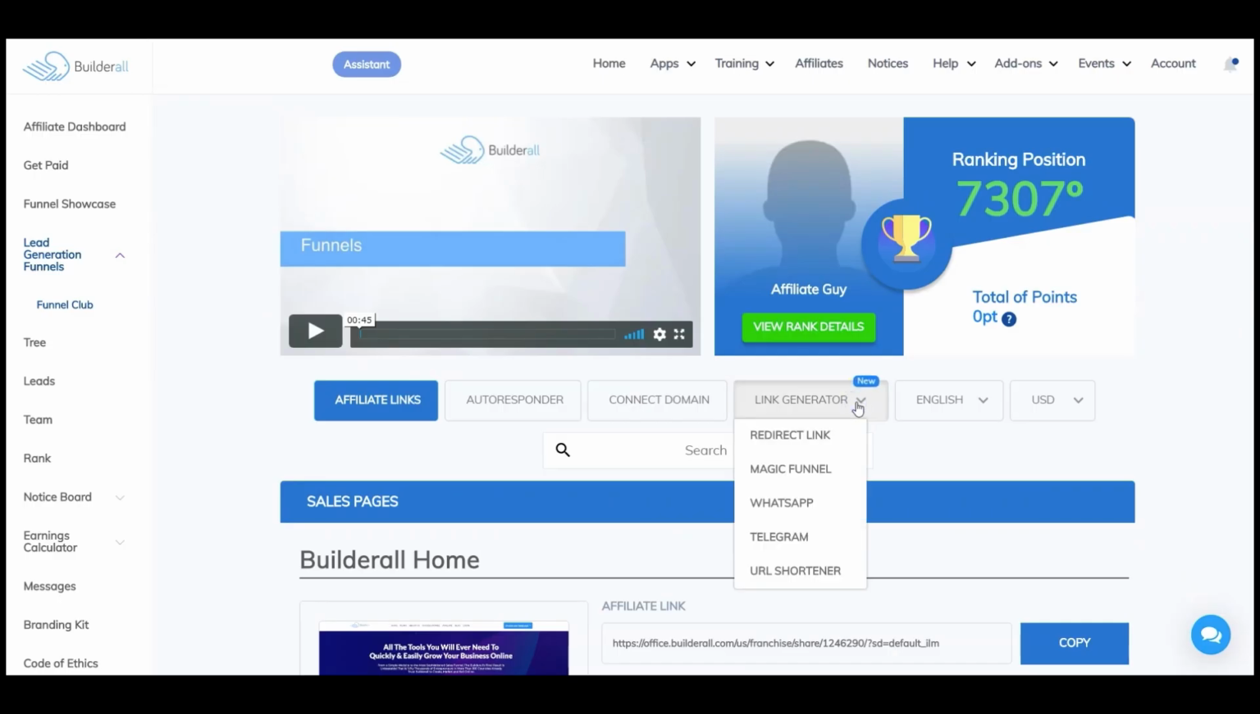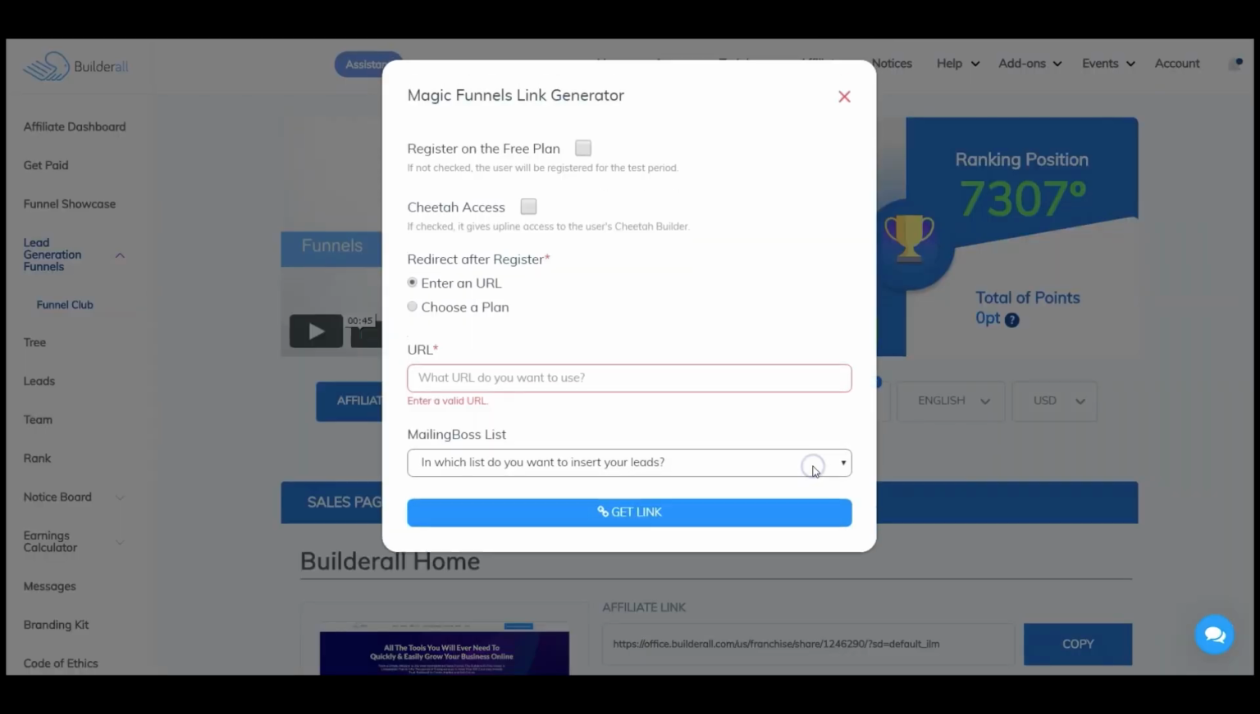All right, let's take a look at the Magic Funnel link generator. Now here is where you will create the action that you want the link that is generated to perform. So in this case, your site visitor will be signing up for a Builderall plan. Now, in order to create a successful Magic Funnel link, all you have to do is go through and make sure everything has been answered. So the first question is do you want them to register for a free plan? Or if left unchecked, this will register them for a 14-day free trial.